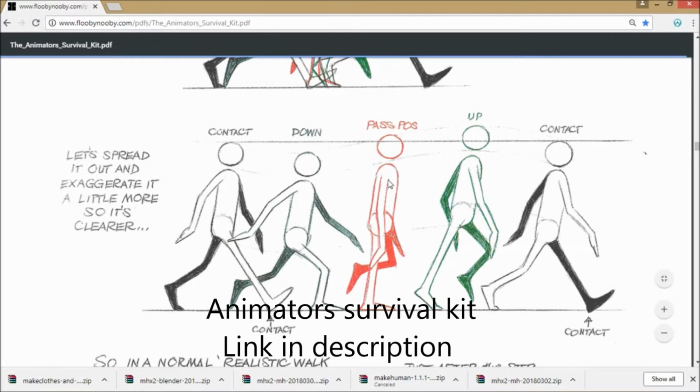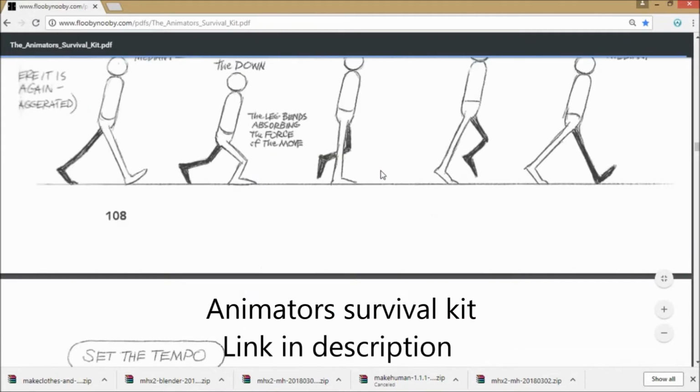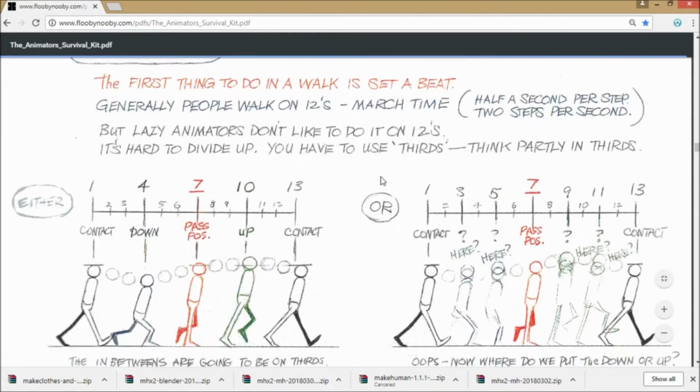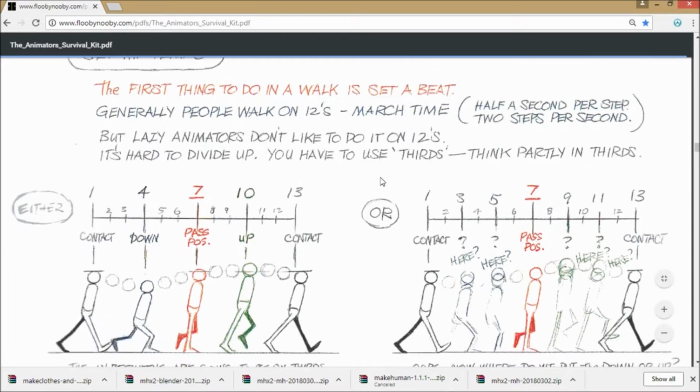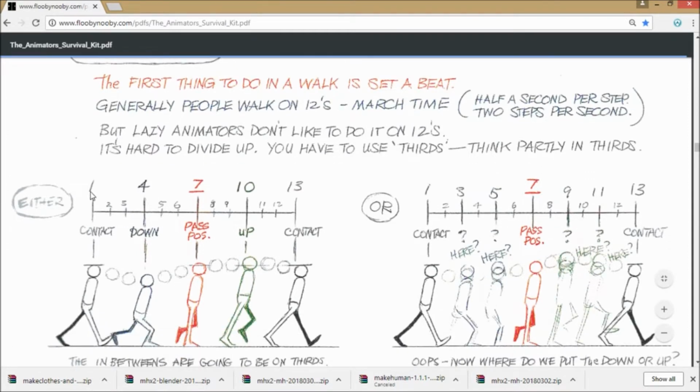Just take these poses as reference for your walk cycle. It's going to be really simple. And down here you can see the time intervals that we can take for the walk cycle. The time here is 1, 4, 7, 10, and 13. So there are 2 intervals in every pose.